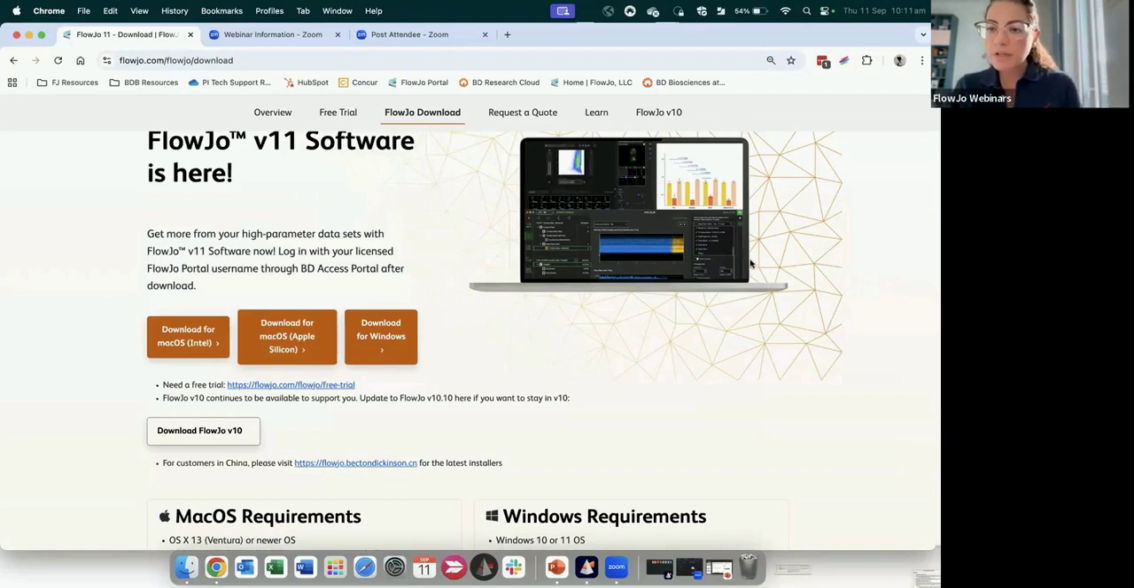BD Access Portal is not working. I can connect on the FlowJo portal and not on the BD Access Portal. In this case, please send an email to flowjo@bd.com, and I will be happy to troubleshoot and help you right away. Well, this afternoon if you're based on the east side.